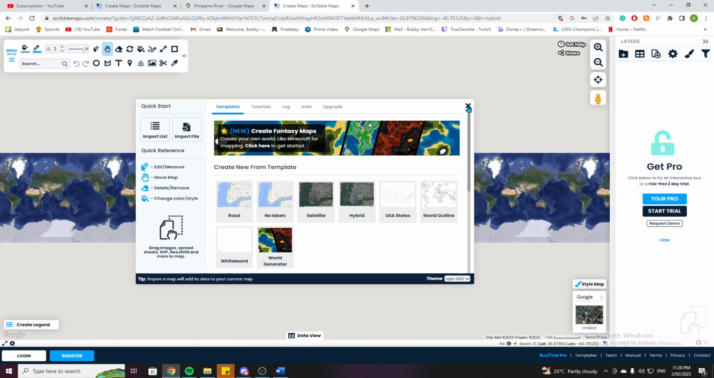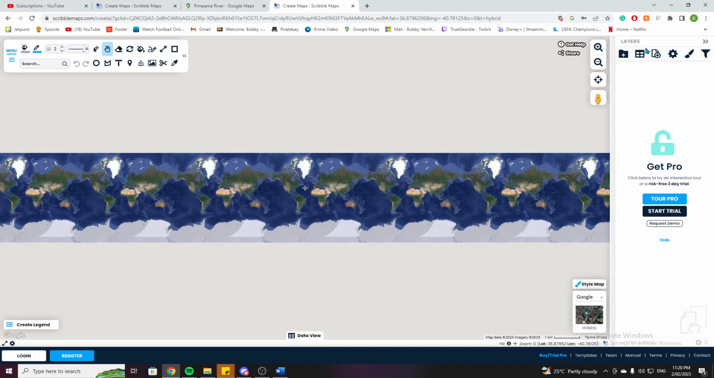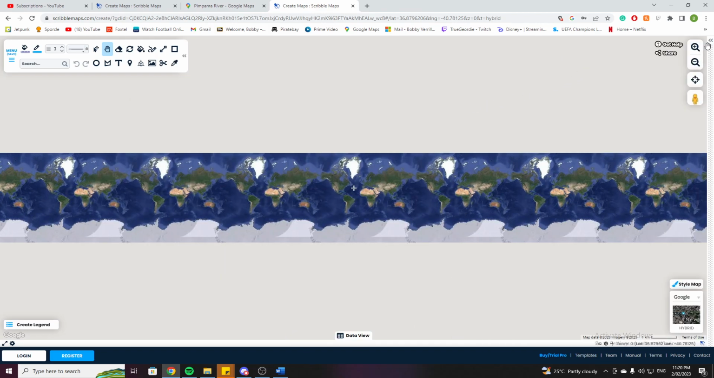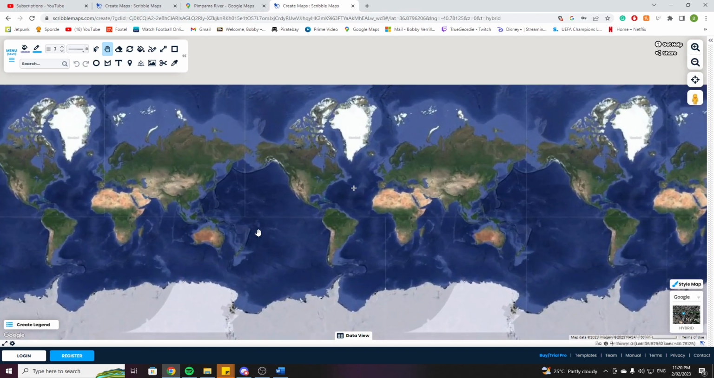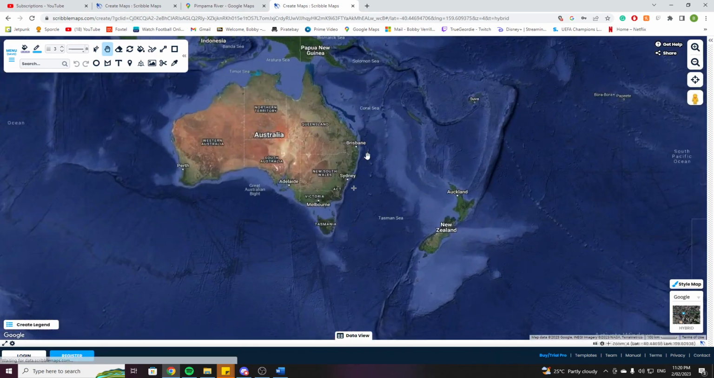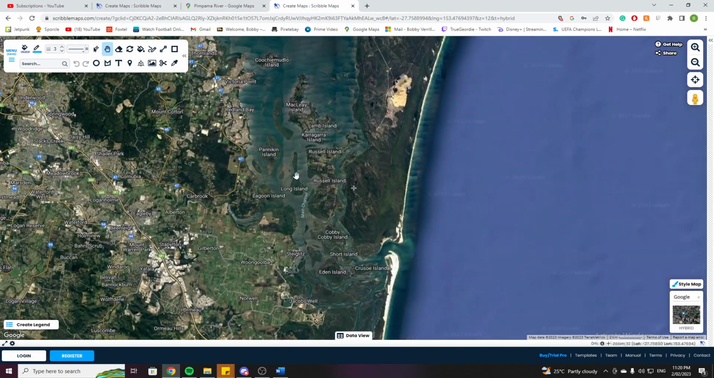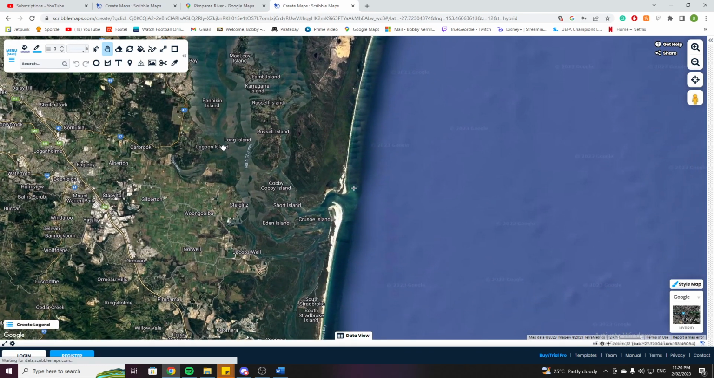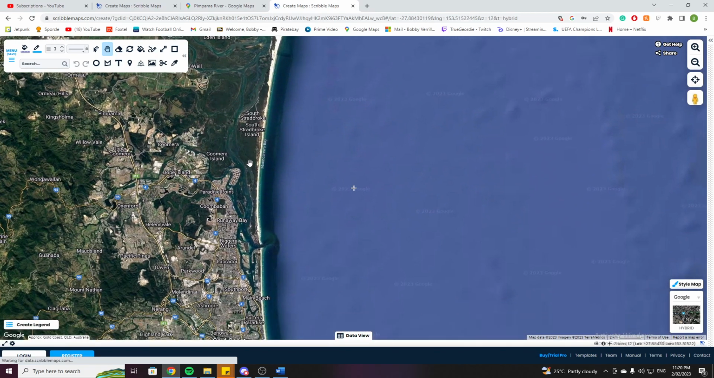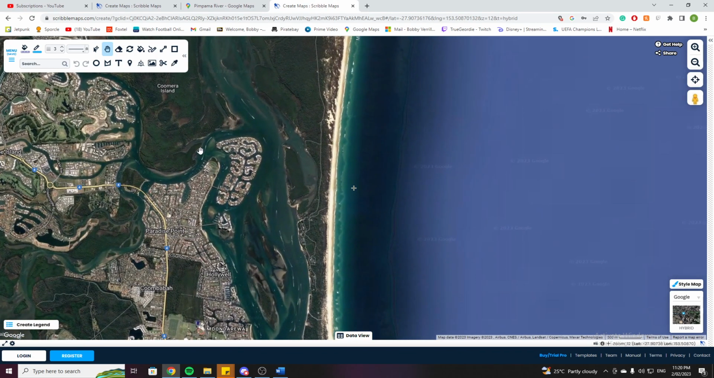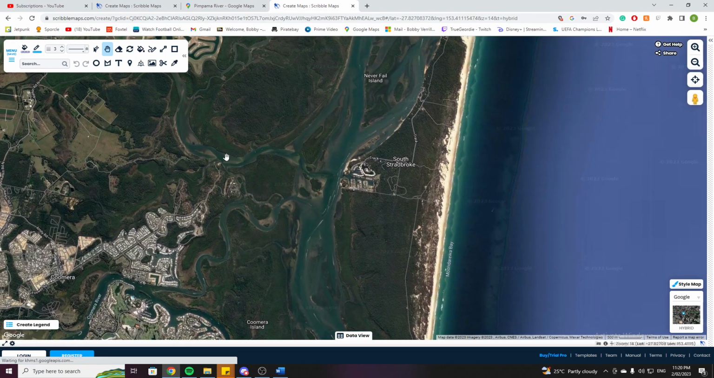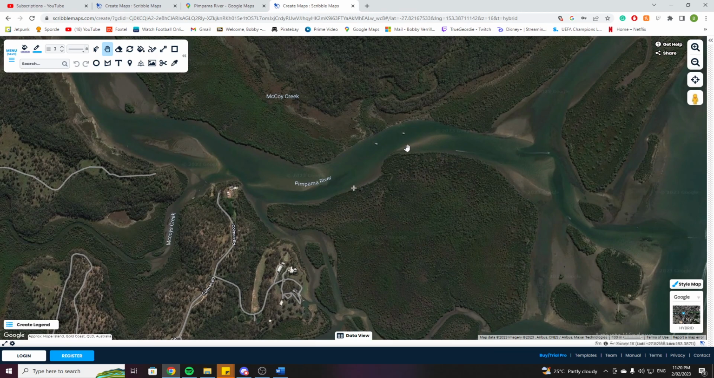Now, what you're going to do first is just cross out of this little pop-up here. Click these two arrows here to push that to the side, and then we'll have all these world maps here. Now, first thing we're going to need to do is actually find the Pimpama River. So if we zoom in towards the east coast of Australia around Gold Coast, we come up here, and it is near South Stradbroke. It's around here somewhere, and here it is. So this is the Pimpama River here.